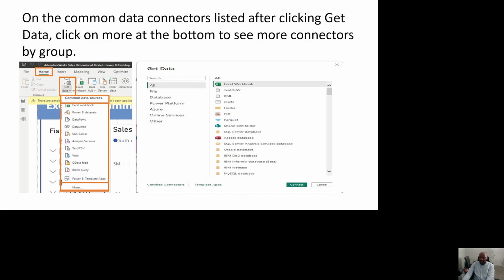Because if we search using All, we have to scroll down the list. But to narrow that list, we can go to the navigation side and choose whether it's a file, a database, Power Platform, Azure, online services, and others. Once you make your choice, you can get along. So let's go one by one on those choices available in Power BI, starting, of course, with Microsoft's own Excel connector.